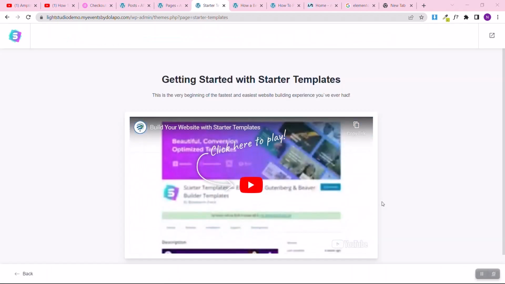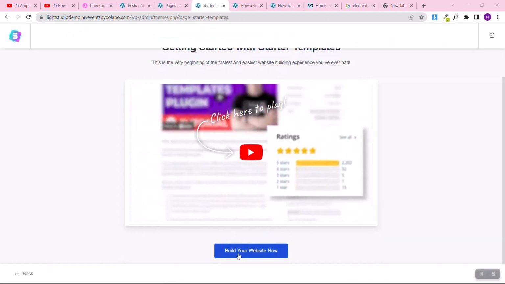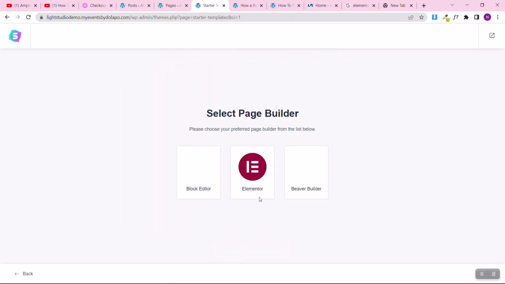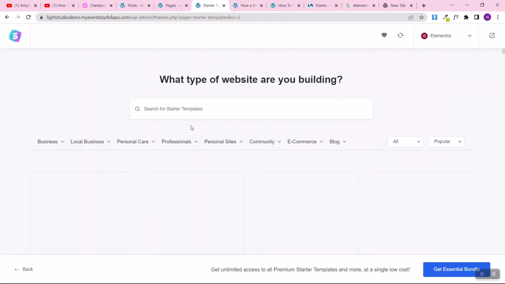Okay, so once the page loads, just scroll down and click on this build your website now button. Now it asks you to select the page builder. Remember, the page builder we installed earlier was Elementor, so select Elementor here. Now it will load up some templates here.